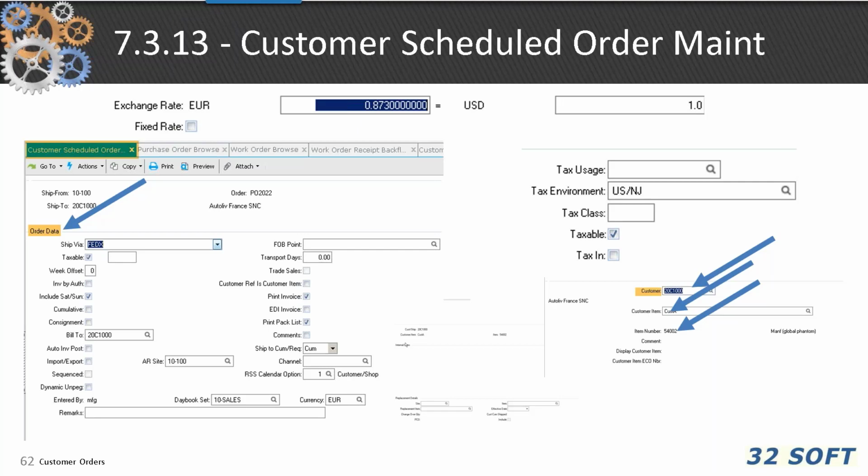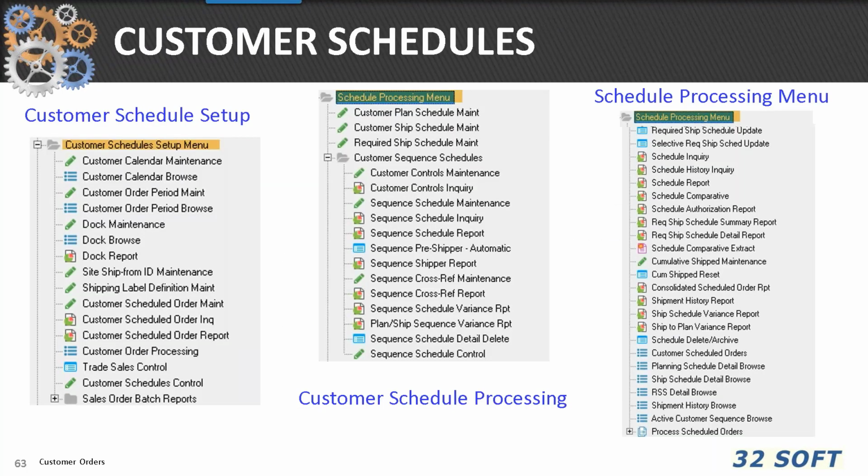As with supplier schedules, customer schedules require a bit more love and attention than just a straight sales order. Here we see the schedule setup of calendar, labels, order processing definitions. We also see customer schedule processing, planned schedule maintenance, ship schedule maintenance, required ship schedule, and sequential maintenance.